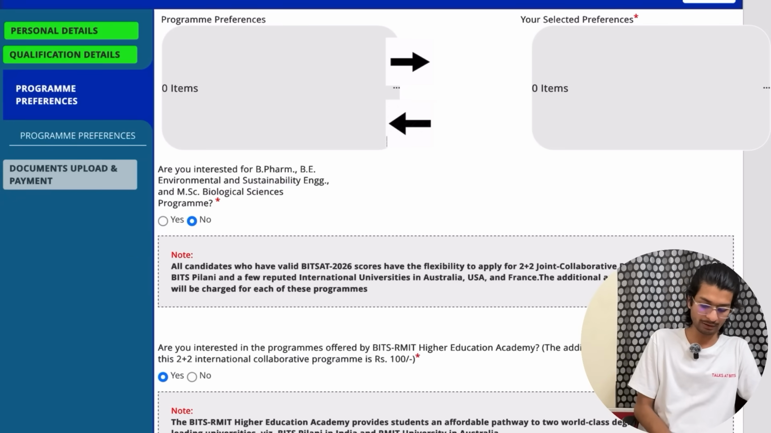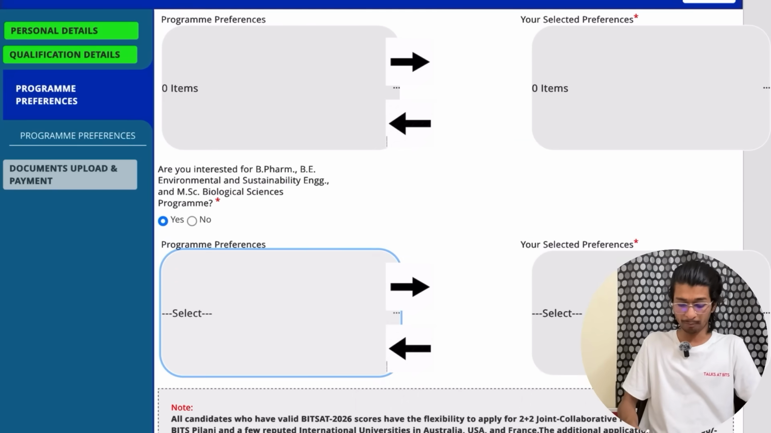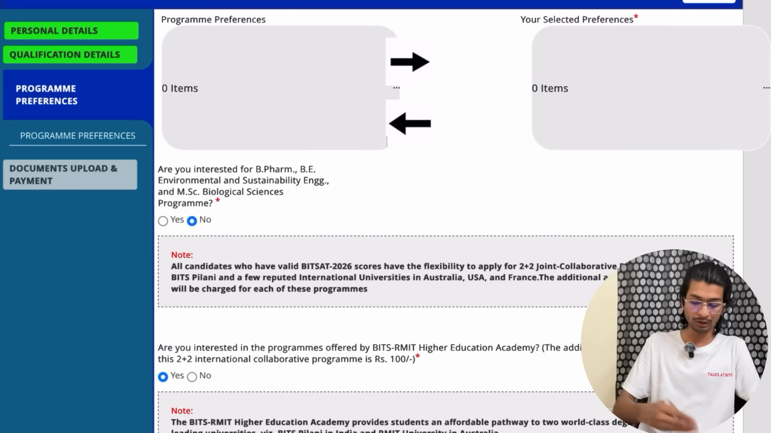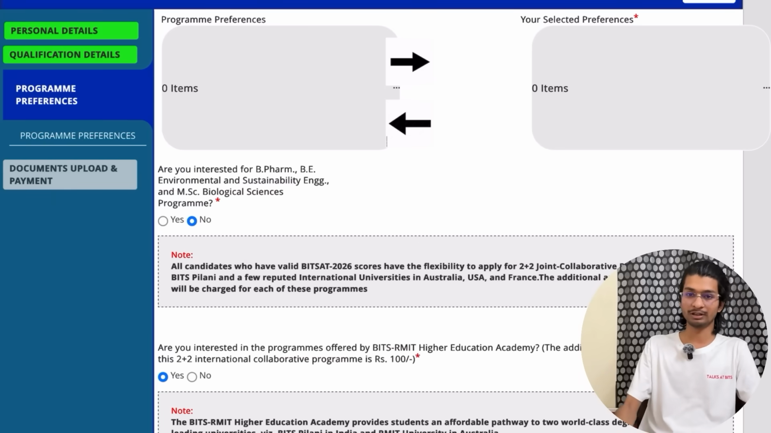So we can just click here yes, and then select our preferences. And people who have chosen only biology get an option to choose only among these three branches, that is B Pharm, B Environmental Sustainability Engineering, and MSc Biological Sciences. But the catch is, for the people with mathematics and biological sciences, they can choose any other BE branch after their first year based on the CGPA. But people with biology who have chosen MSc Biological Sciences only have an option for Environmental and Sustainability Engineering.